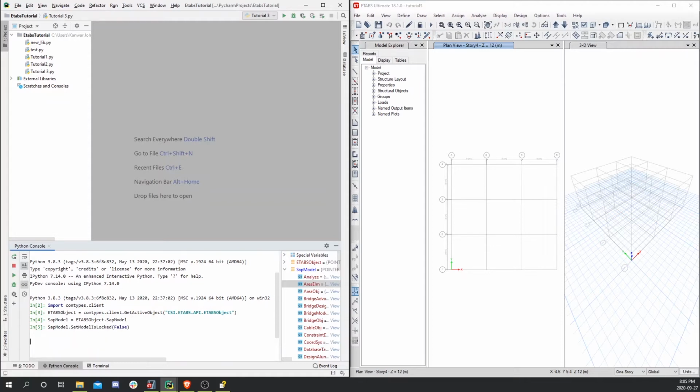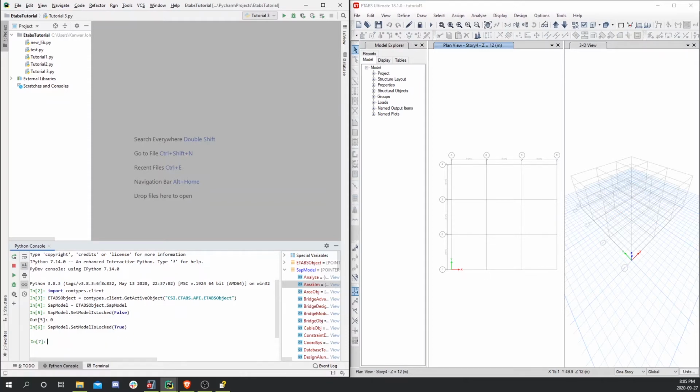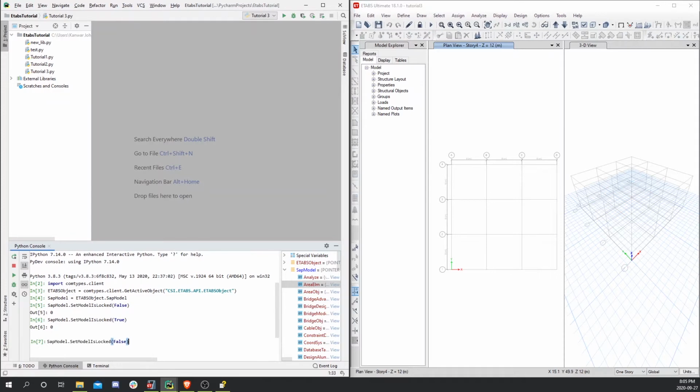So if I hit false, it went and returned a 0. By default, a return of 0 means it was successful. And so you can see here that it's unlocked. If I were to call the same functionality again, bringing that command back by pressing up on the arrow key, but let's say I change that to true and hit enter, I got a 0 return again, and you can see here that I locked it. So that's how I'm interacting with it.